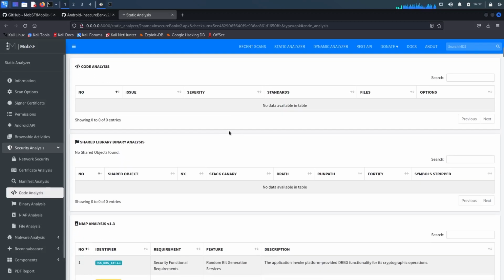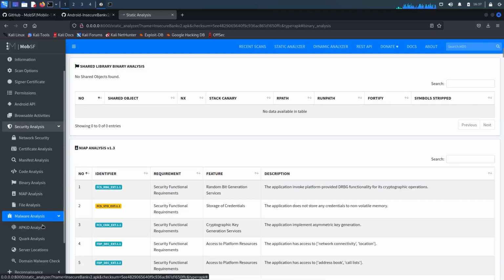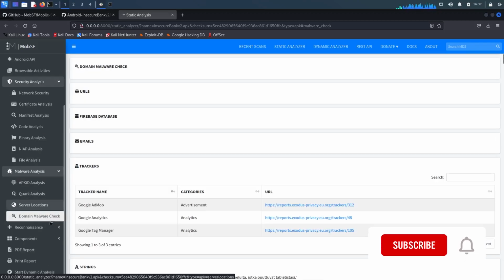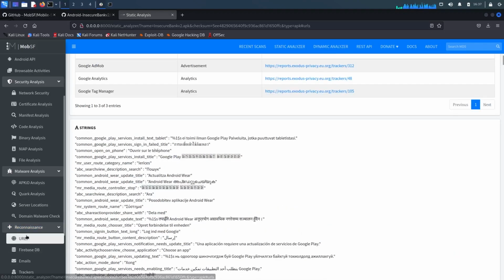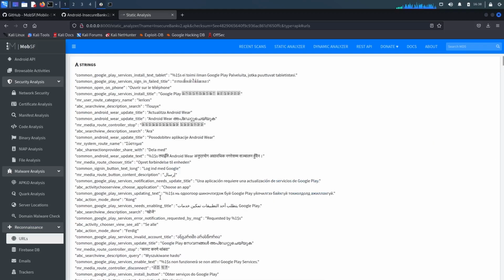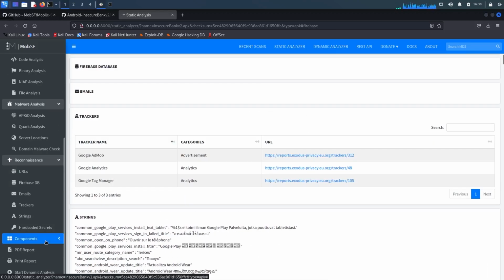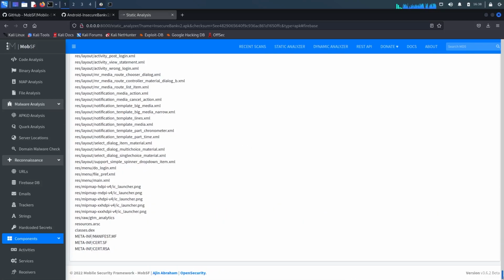So it will show everything in color coding, like binary analysis. And then you can move over to malware analysis, where you can scroll through several options, followed by reconnaissance, where URLs, Firebase database, and emails and trackers come in. And last but not the least, if you go to the components, you can see the strings, and all the way down to the end of the report, you can see the meta manifest, and class.txt, which is the source file, followed by the manifest, which is the meta file.